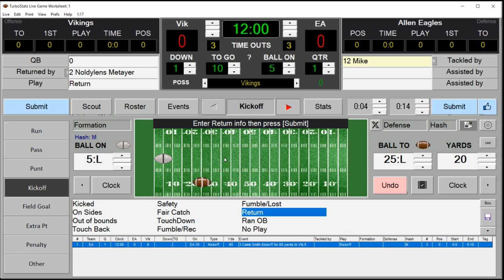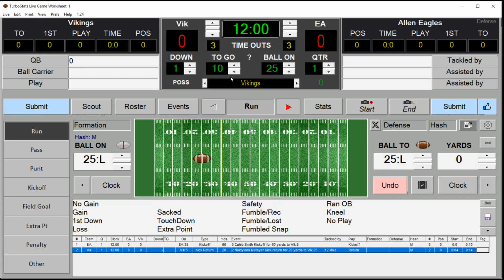All right, and so I entered the return information. Okay, who made the tackle, and now I'm going to hit submit. Now it's first down and 10. Okay, the ball's on the 25. If I need to make any changes to where the ball's on, I could just use this button here. It'll change on the scoreboard. I can go right on the scoreboard and change it as well.